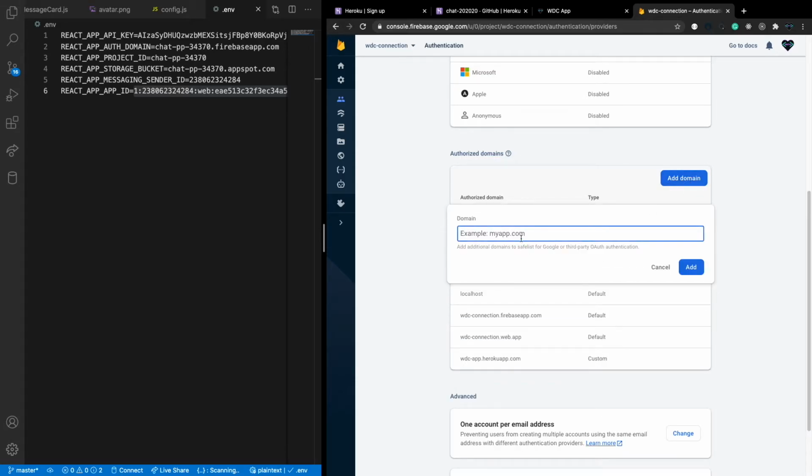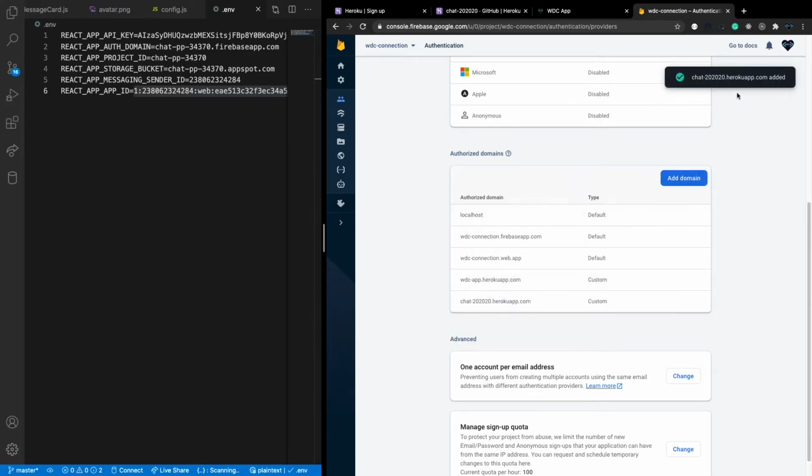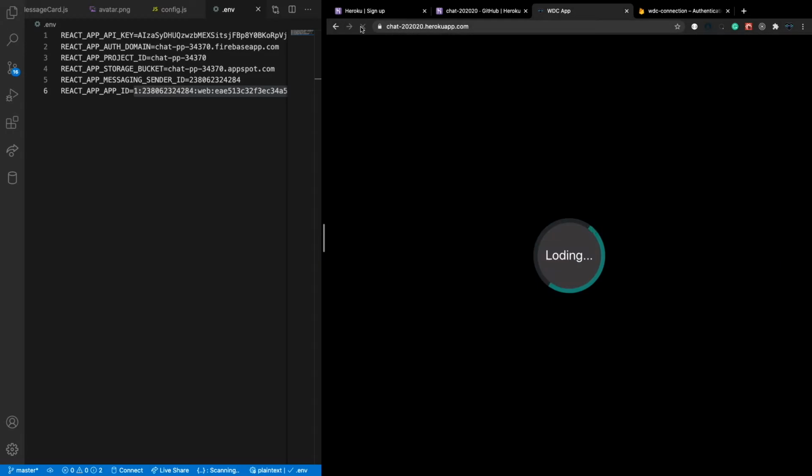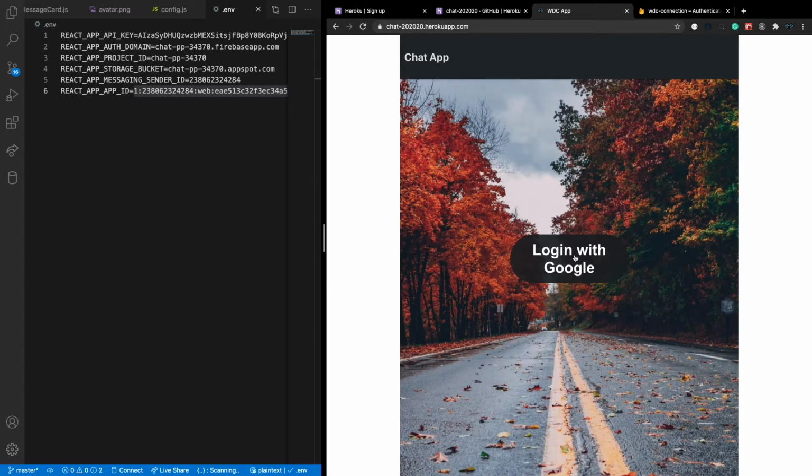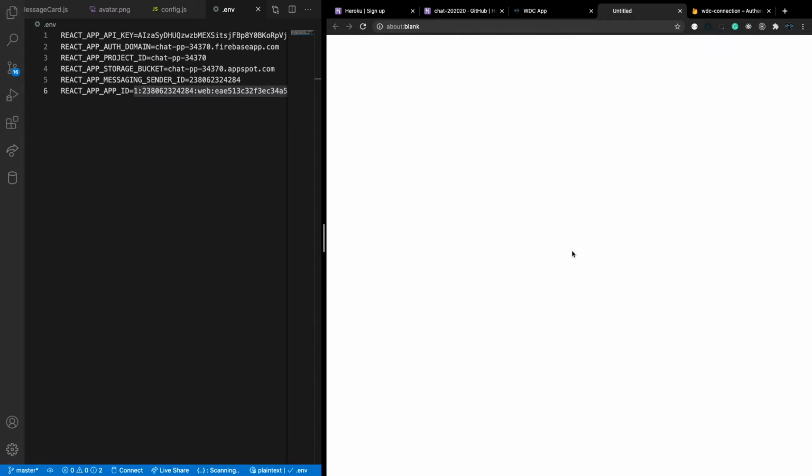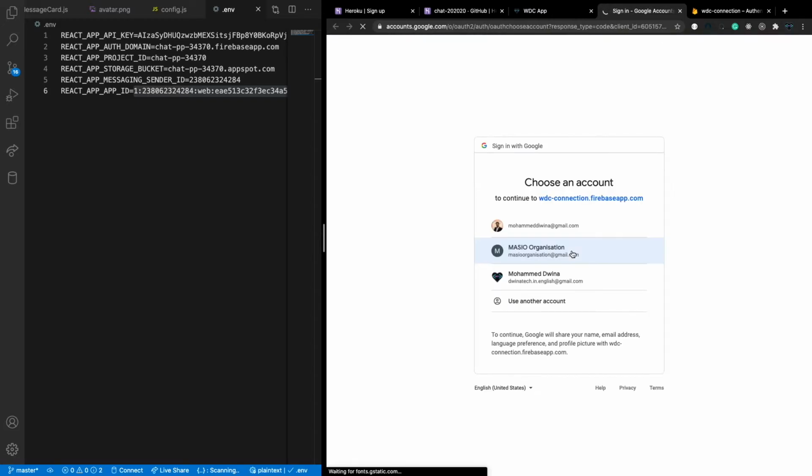So here you need to add your Heroku domain, for example your website. This is the one that we just created. After adding it, as you see here, this is enabled. If you go back to our project and try to reload, this spinner will take 3 seconds, and if you press this one, it should now allow us to log in with Google using Firebase. The issue is fixed, and now we can sign in to our project.